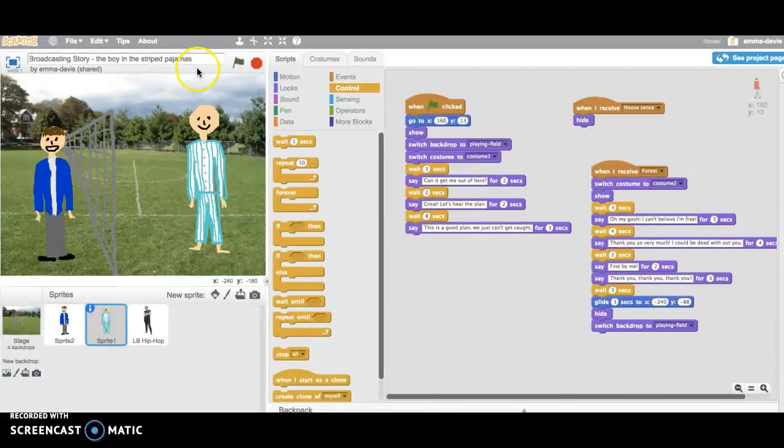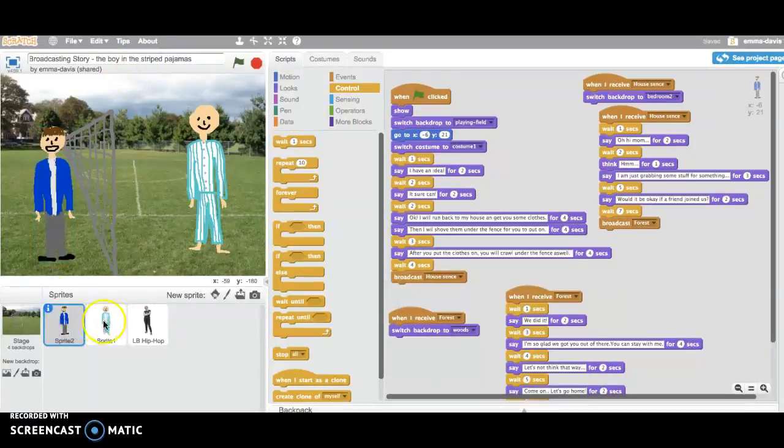Okay, so for my project, I decided to do The Boy in the Striped Pajamas. So these are all my sprites that I have. And when the green flag is clicked, I just make sure that all my characters, or my two characters in the scene, are showing, and the backdrop is correct, so I just put those in front. I also made sure my sprite was in the right spot here, so I go to this point.